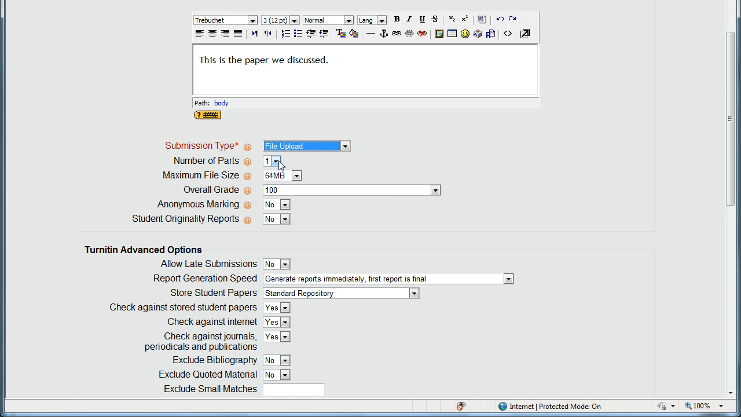The next setting is a number of parts. You can have 1 to 5 parts of your assignment. We're going to leave it as a 1-part assignment. If you have 2 parts in your assignment, there will be 2 assignments showing under that week. So we're going to leave it at 1 this time.